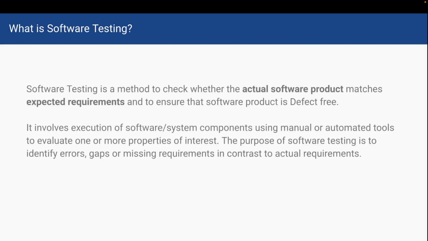Software testing is a method to check whether the actual software product matches expected requirements and to ensure that software product is defect free. It involves execution of software or system components using manual or automated tools to evaluate one or more properties of interest. The purpose of software testing is to identify errors, gaps, or missing requirements in contrast to actual requirements.